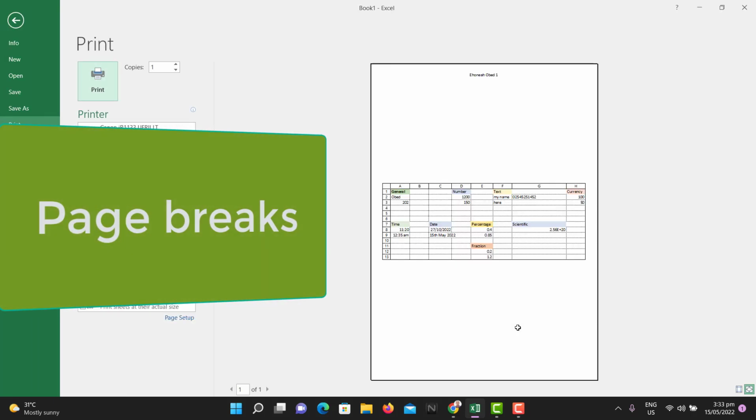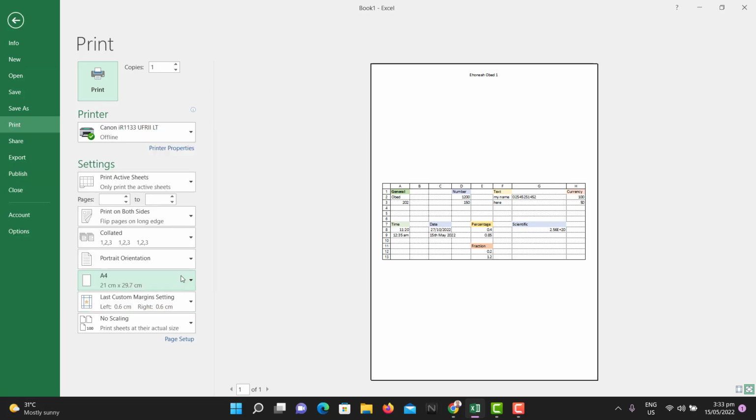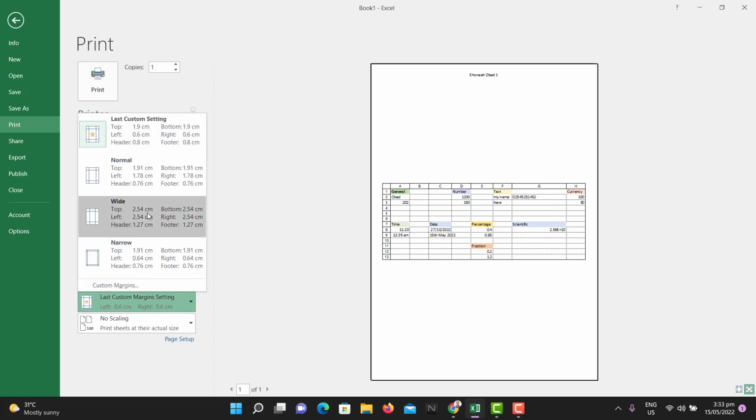So as it stands now, Excel will automatically decide for us when to break the pages. It feels that all that you have written is enough to fill one page, so now go to the next page. It will automatically decide for you.